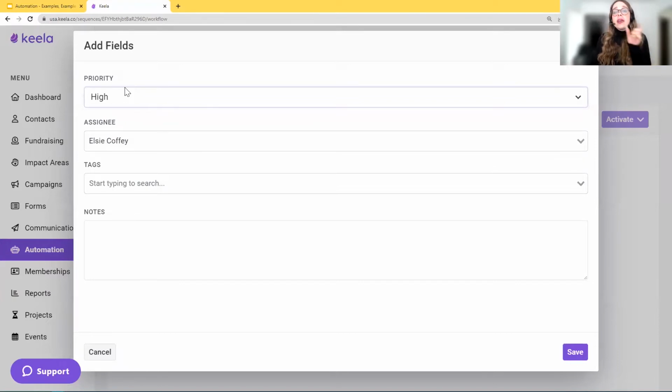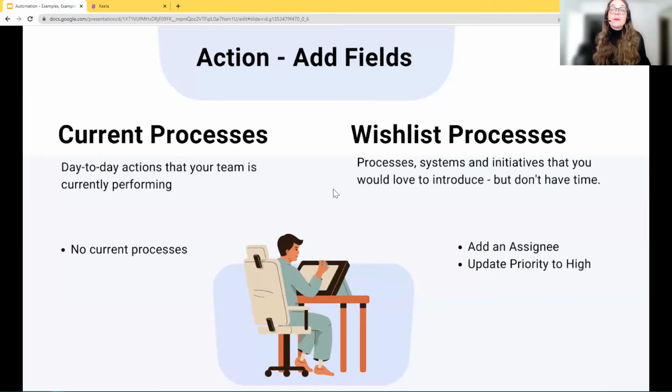Maybe I want to make sure that anyone who has that major donor tag added also has their priority updated to high because they're really high priority. So it's a cool way to automate that as well. I think a lot of the wish lists for this will be pretty full. I don't really use priority very much, and it's something that I can use as a quick way to filter out contacts, send out emails. Pretty handy.